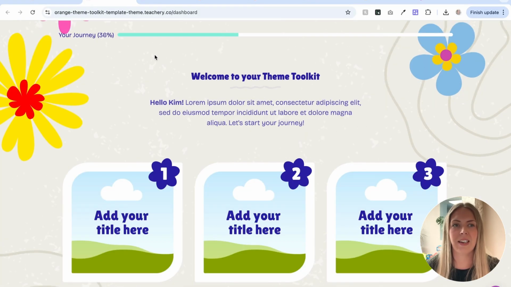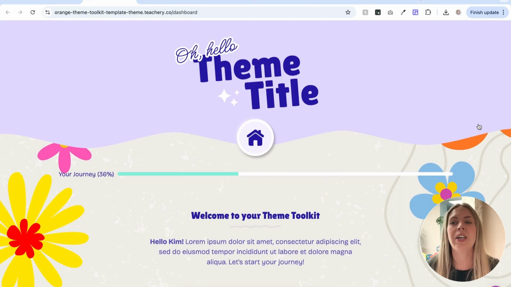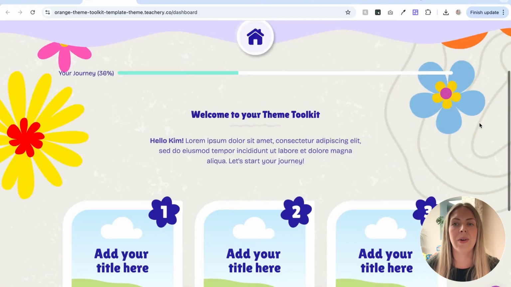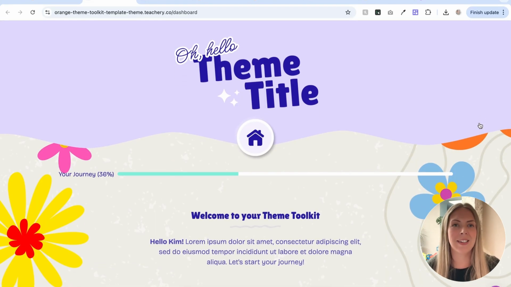And this gives a slightly different look. So if I refresh the page, you can see now that the background is scrolling with me. So it all is a matter of preference, but I just wanted to show you those two options so that you could play around with this yourself.